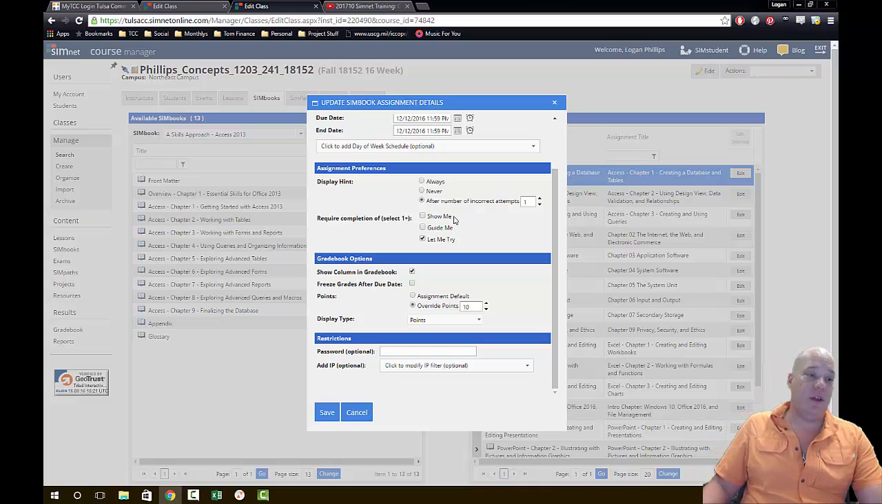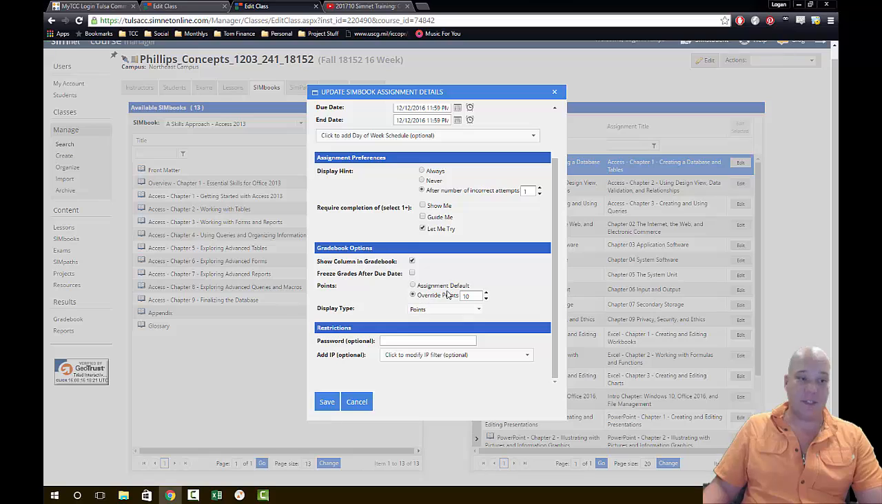The show me is a video. The guide me is a walkthrough of the steps. The let me try is on themselves. So I only force them to do the let me try for points. And you can see here the points are 10 points for let me tries of each of the sim book chapters. And of course, you can also open these up with passwords, or if you want to lock it to certain times, or if a student comes up and wants to work ahead, then you can set a password, give them the password, they can work ahead.